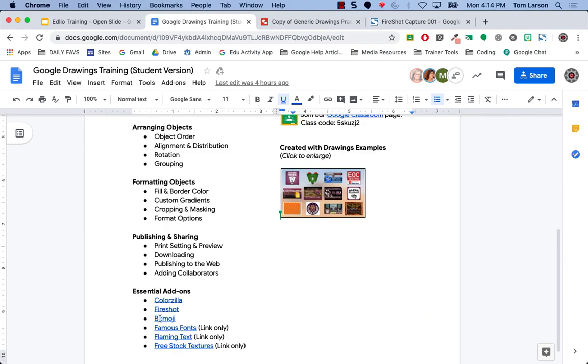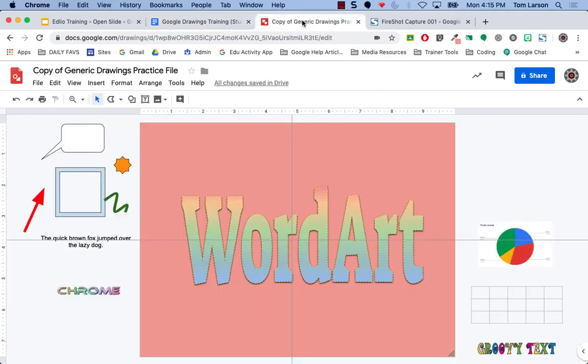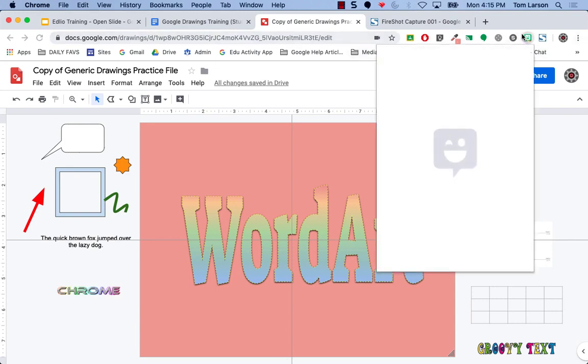Bitmoji, I don't know if you all have that. You have to actually install it on your smartphone. We're not going to take the time to do that today. You install that on your phone, you create an account, and then you install this Chrome extension, and then once you get that, it's going to allow you to add your little emoji character.